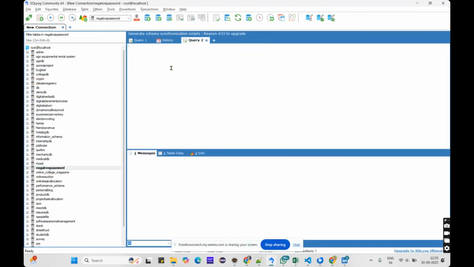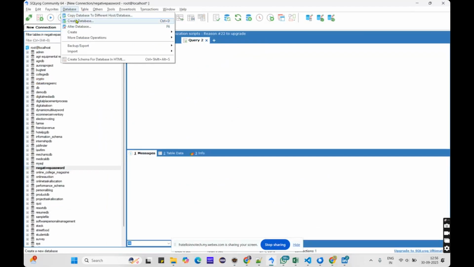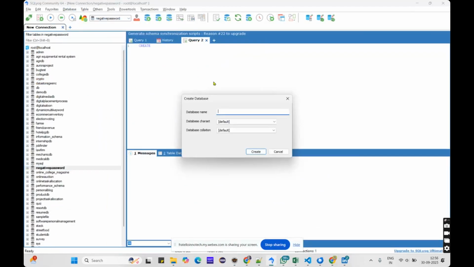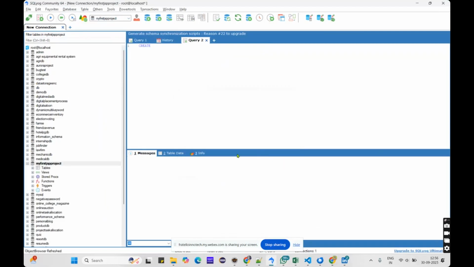New query editor. To create the database, we need to have some logic of SQL, like the queries we use here. By queries you can create a database, or by user interfaces you can also create a database. So here let me give the name my first JSP project, and create. Okay, this is my database.